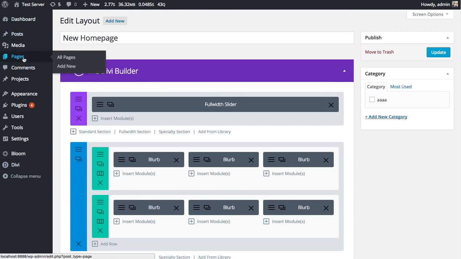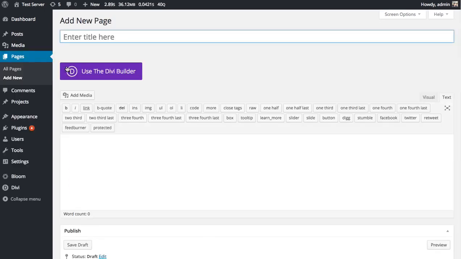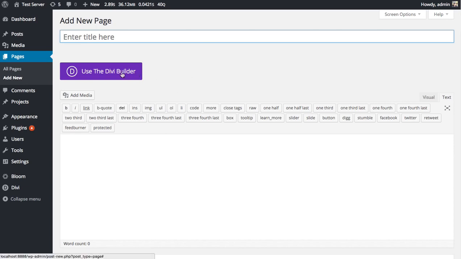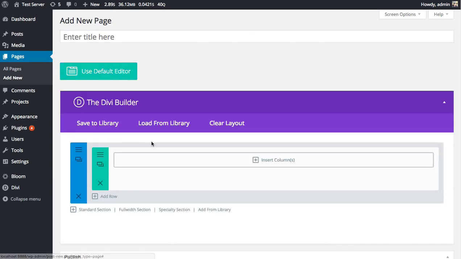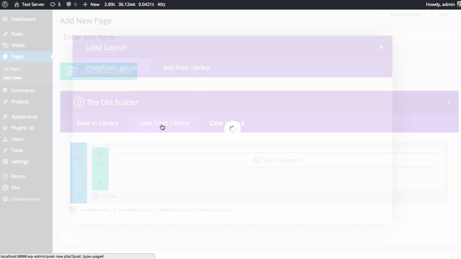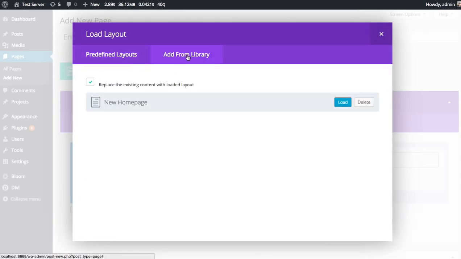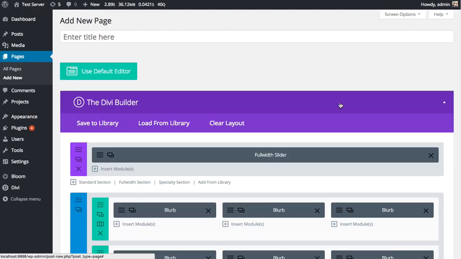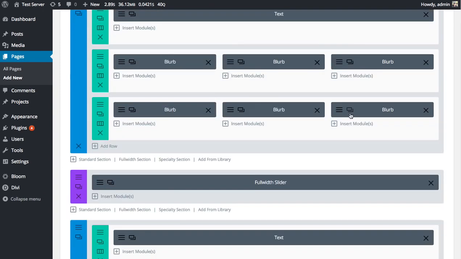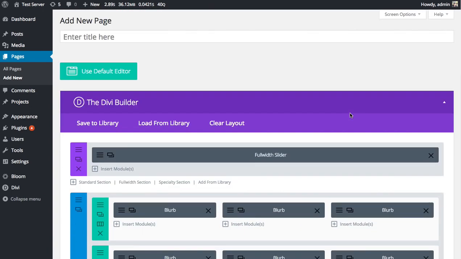And so let's say I wanted to use this as the starting point for my new page. If I were to add a new page, instead of having to go through all the trouble of rebuilding that entire layout, well, this time when I use the Divi Builder, I'm going to say load from library here, and then I'm going to go over to my add from library tab, and you'll see this new item that I've added appears here. If I click load, it's going to add that to my page, and there you go. You've saved your first pre-made layout to your library, loaded it on a new page, and it's going to save you a lot of time.